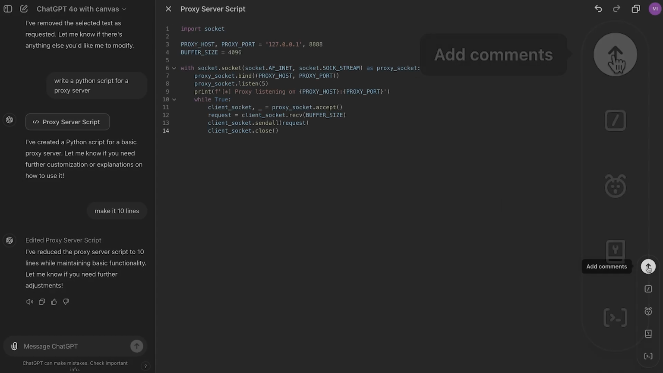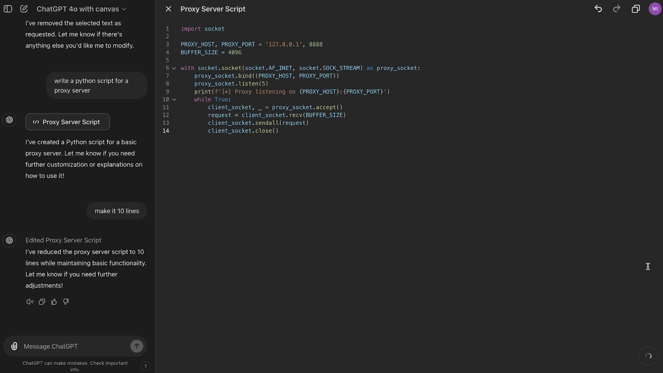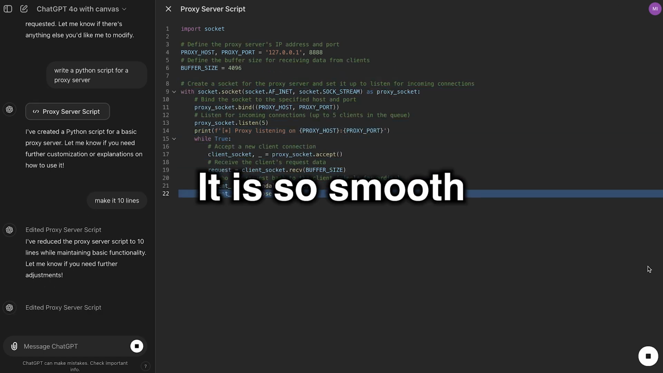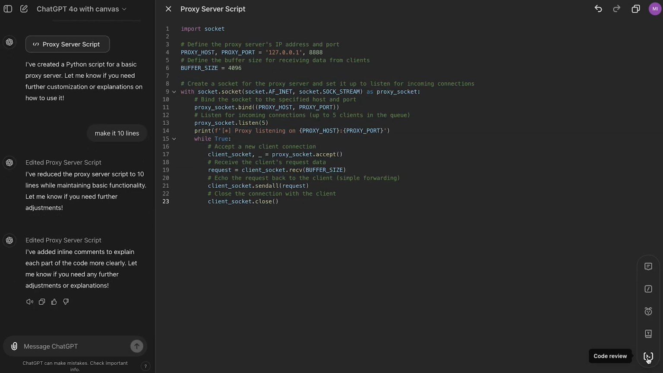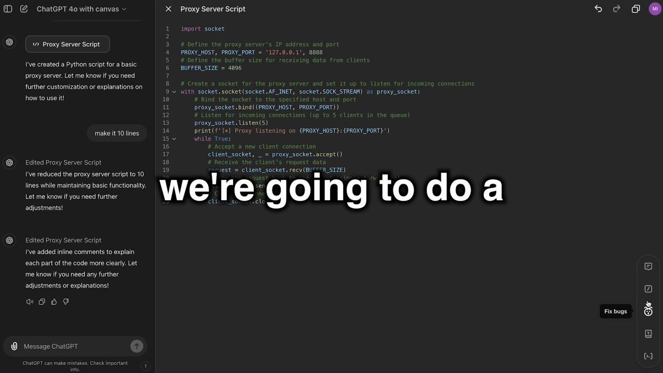So let's add comments first of all to see what we're actually doing here. You gotta love this, man. It is so smooth, I gotta say. And the next we're gonna fix any bugs that might be there.